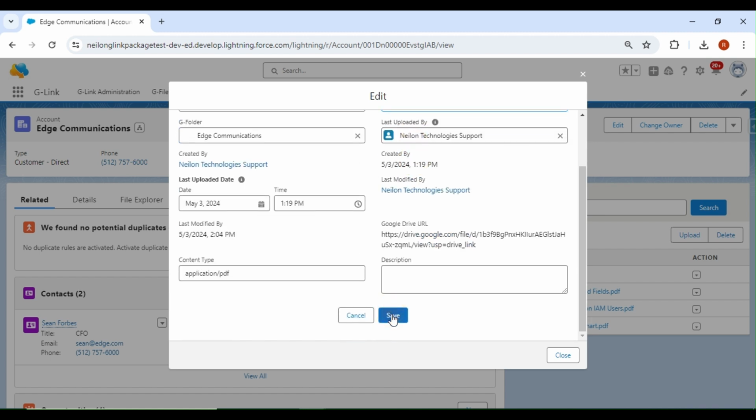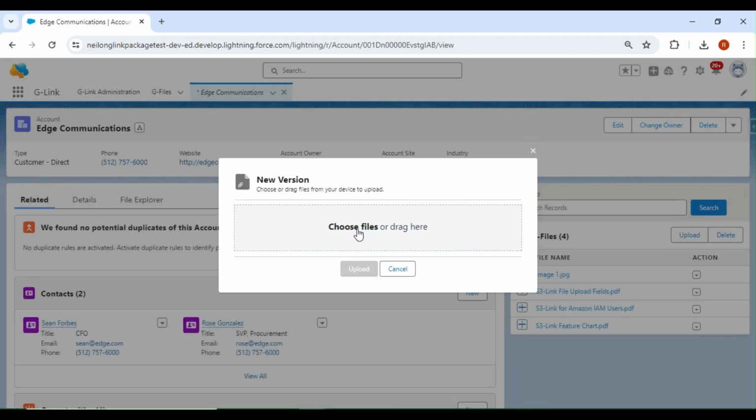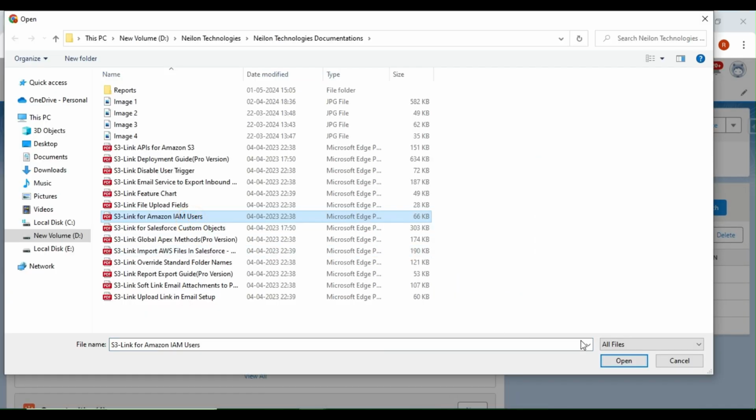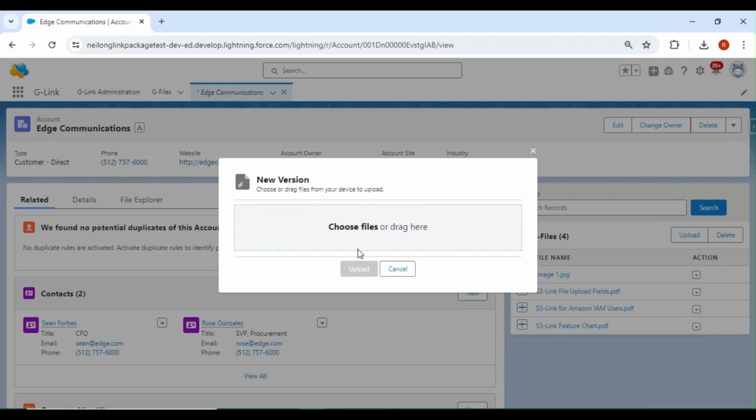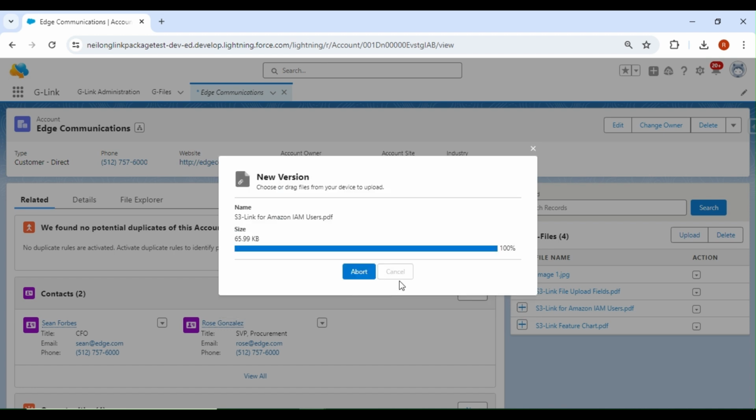and save it. We support file versioning as well, which means if you have updated a file which is already present in Google Drive, you can upload that modified file as a new version of that existing file. Click New Version from the menu for the Gfile. Click on Choose Files and select the updated file which you want to upload as a new version. Specify the description of changes you made in the file in the What Changed field and click Upload. This will upload the selected file as a new version in Google Drive.